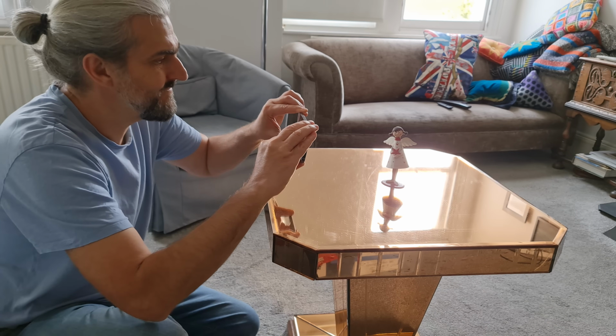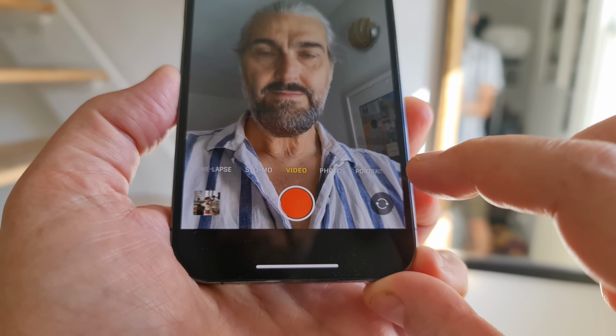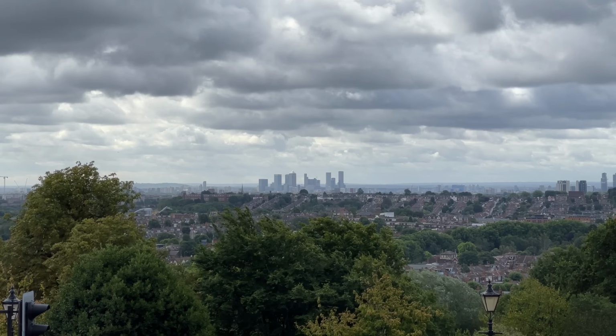Maybe you've just switched to iPhone, or maybe you've had one for a while and you haven't yet fully got to grips with it. Either way, this video is for you because I'm going to take you from the very basics of using the iPhone cameras to more advanced methods. But let's start at the beginning, the iPhone camera app.